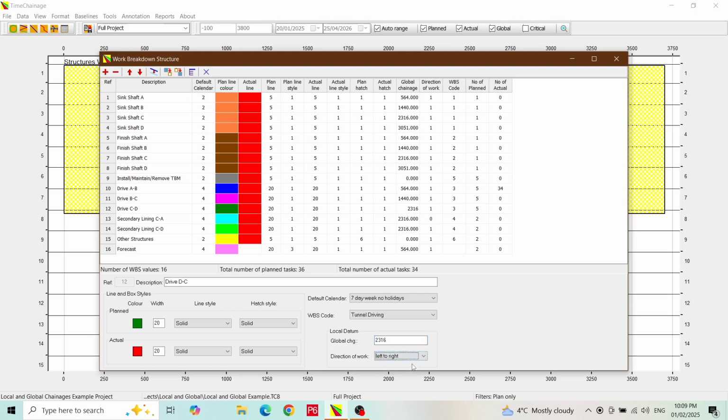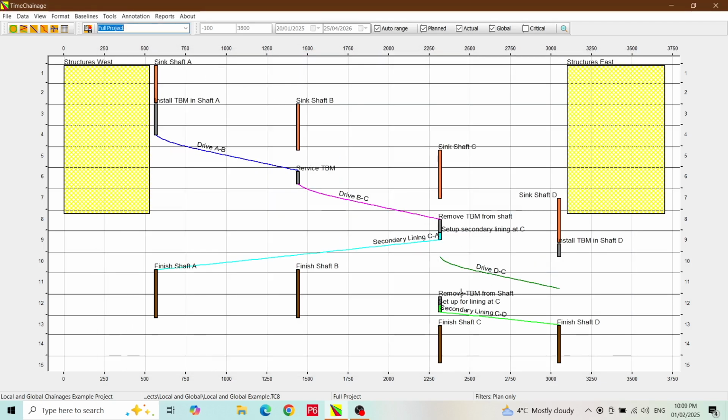Going back to the chart, we can see that the direction of tunnelling has changed from D to C to C to D. We still have to change some of the temporary works and some of the sequencing, but this task has been made easier by the use of local chainages.